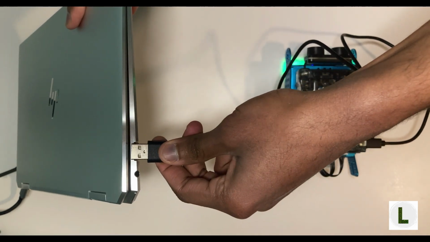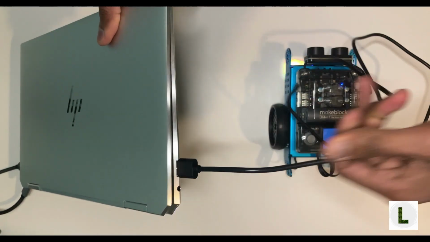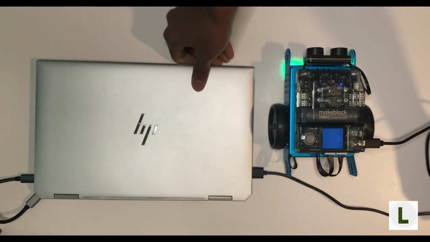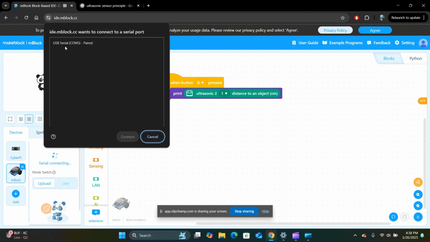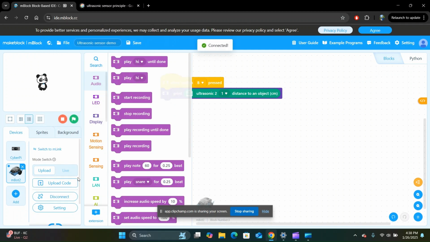Next, we'll plug in the USB-A end to your computer. We can now head back to the editor to continue. Now that we've connected the robot to the computer, we're going to go ahead and upload this code that prints the ultrasonic sensor's readings onto the CyberPi display. Since we have a physical connection, we will go over to Serial, select the USB serial device, and click Connect. Now that the robot is connected, we will upload the code.